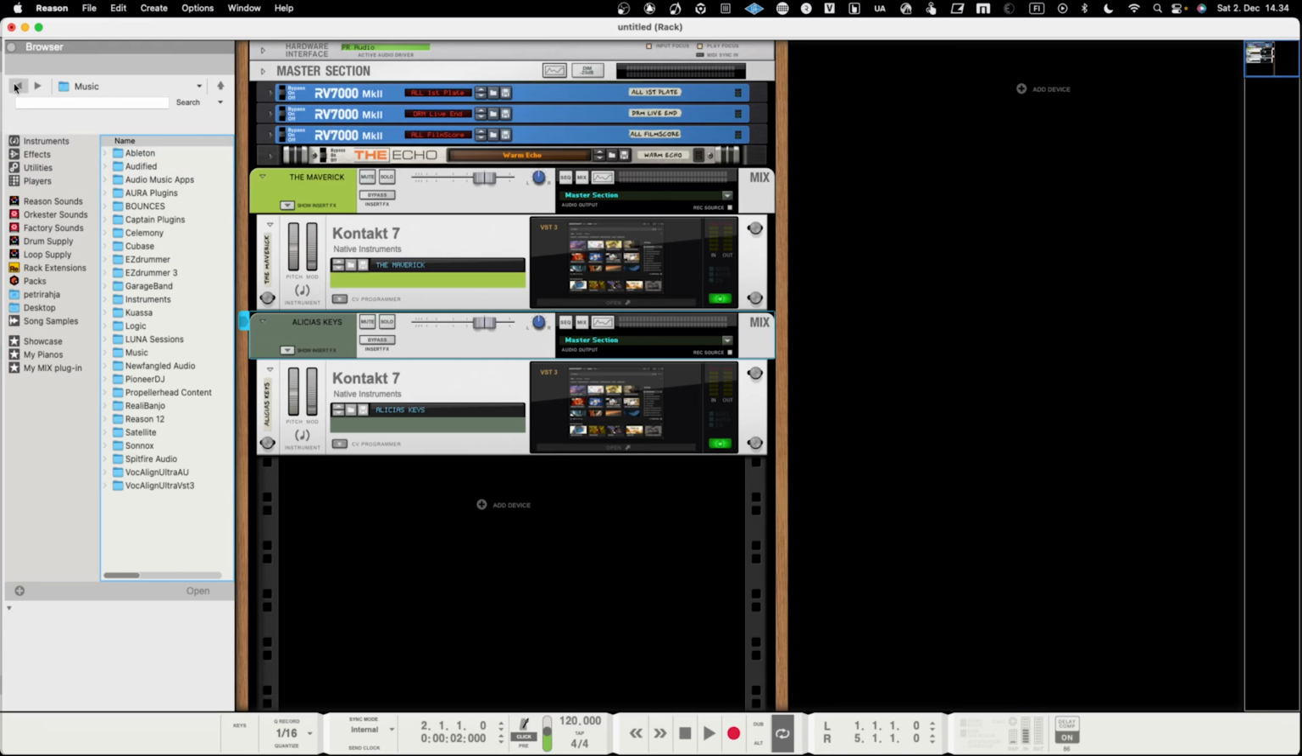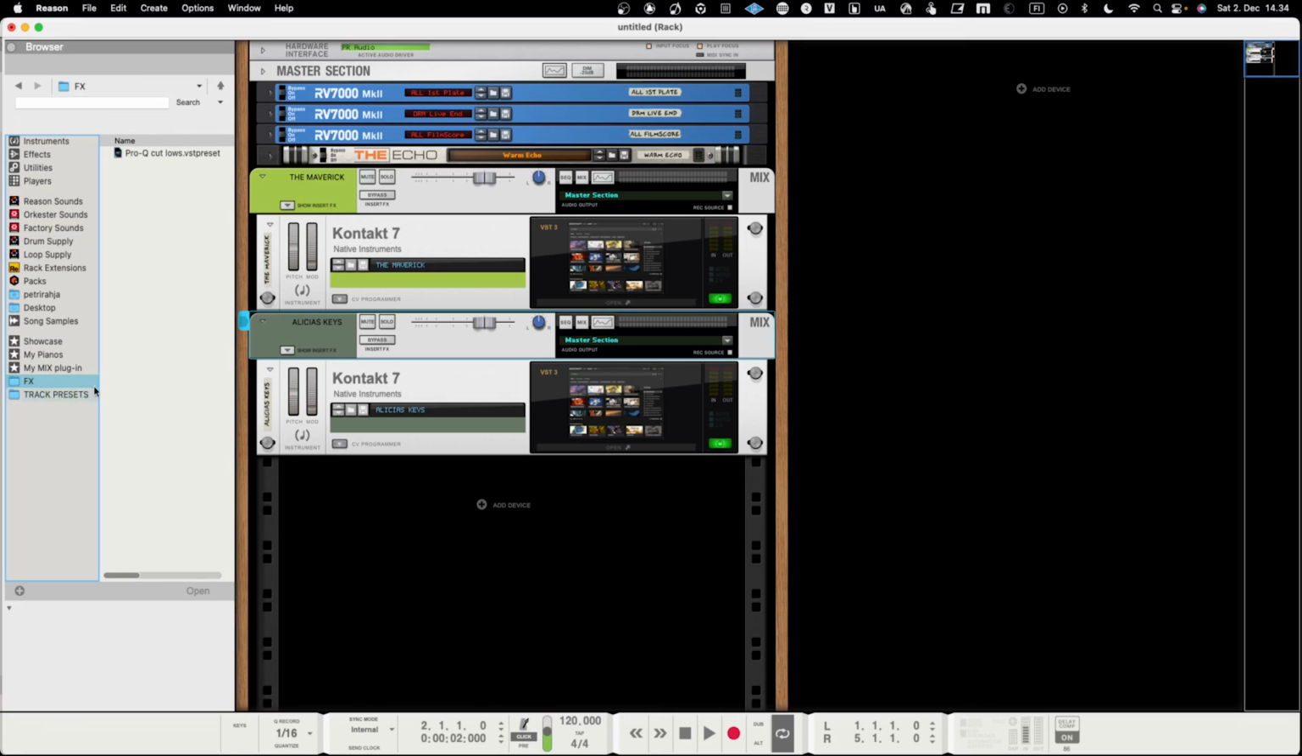Sorry, not this one. Let's go. I'm already there. So Reason 12 presets, and now if I would like to bring this FX folder into my view over here, I just drag and drop it. And if I want to bring my track presets over here, I just drag and drop it. And so now I can easily go and see and pull these from here.